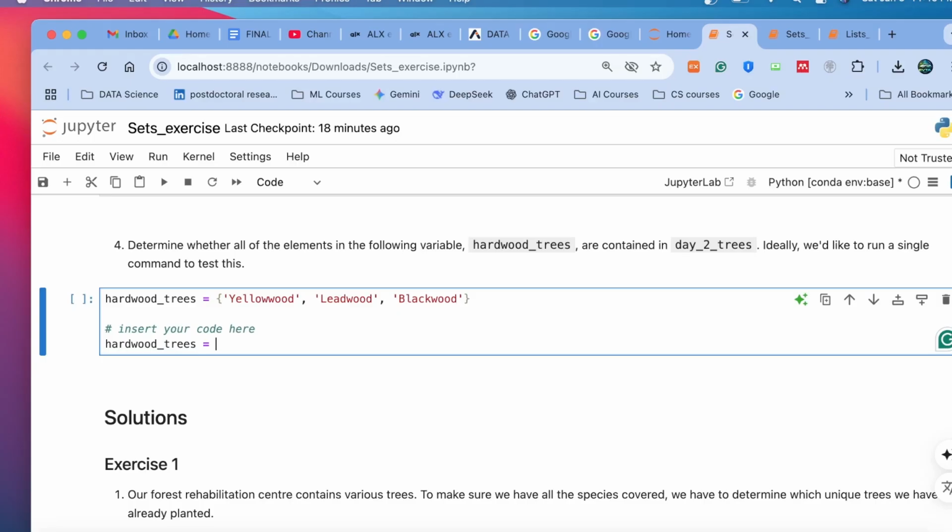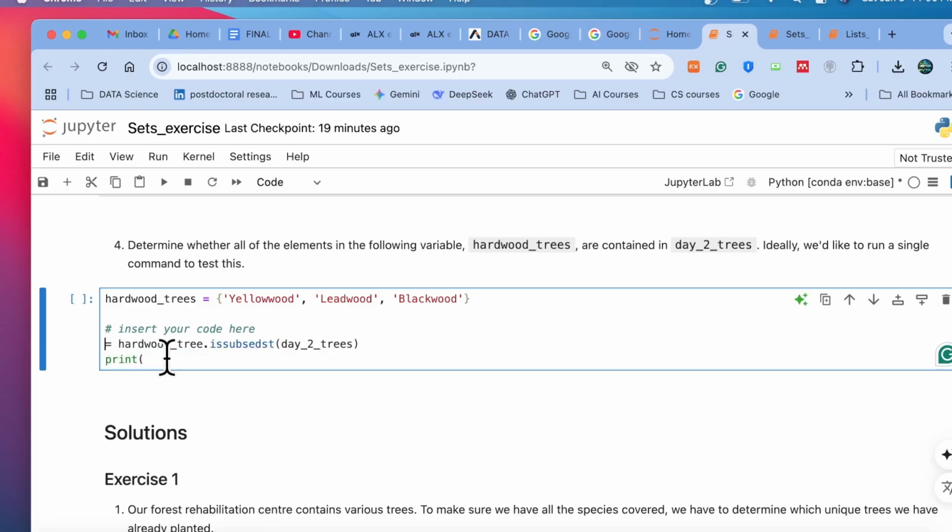Okay, determine whether all of the elements in the following variable hardwood trees are contained. This one, ideally we would like to run a single command: hardwood tree is subset of this one. So we can name it new here and print new, and you can see. Okay, run this part and just check your result with the solution.